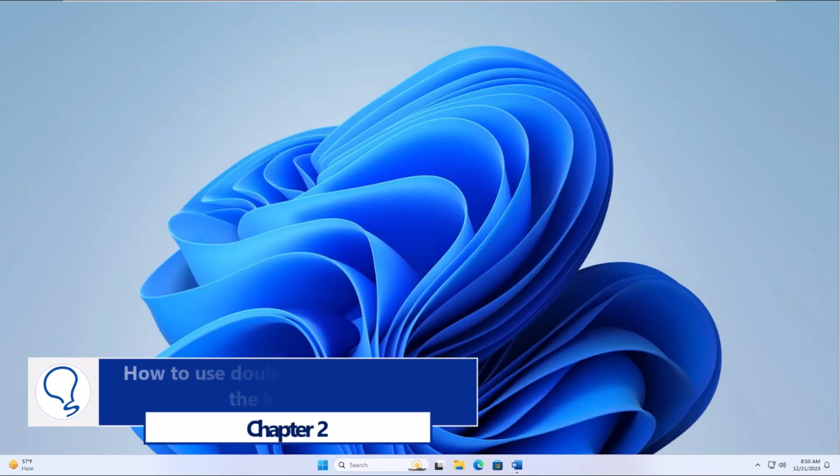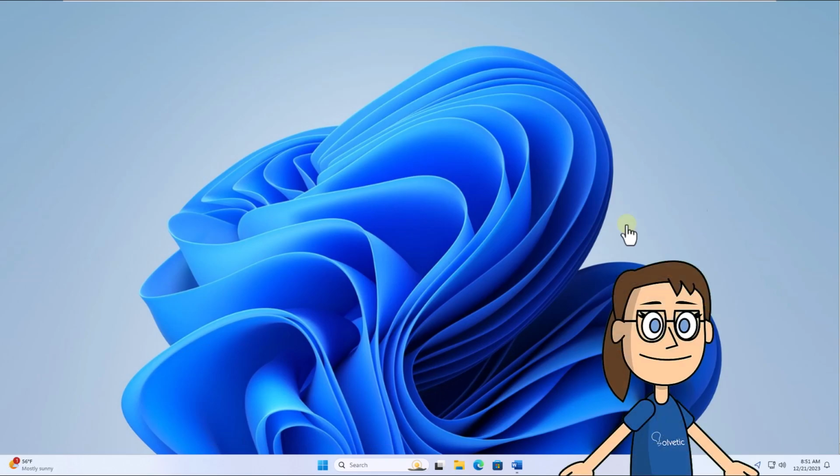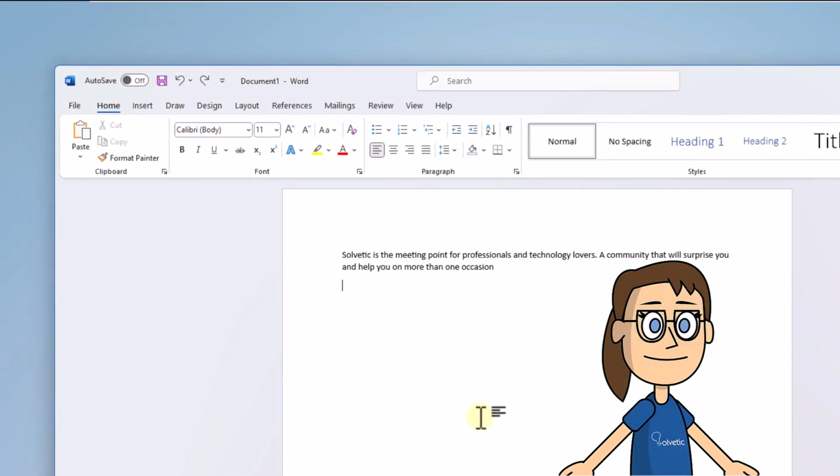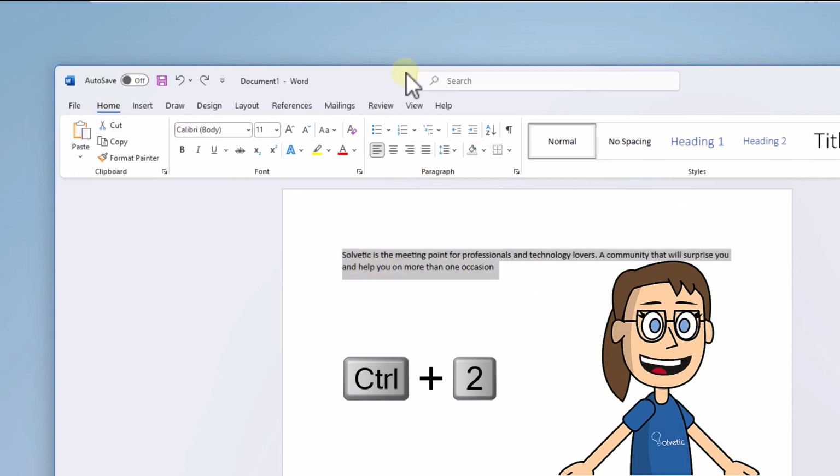Chapter 2. How to use double space in Word from the keyboard. It is a very simple method. You must select the text. Then, combine the control keys Ctrl+2. Double spacing will automatically be applied.